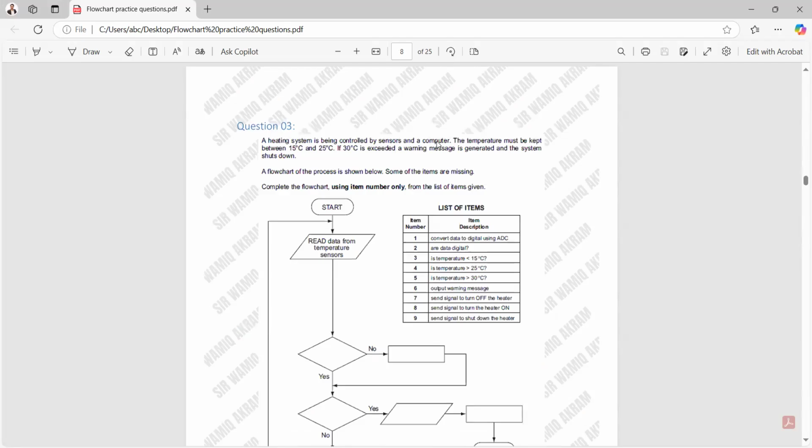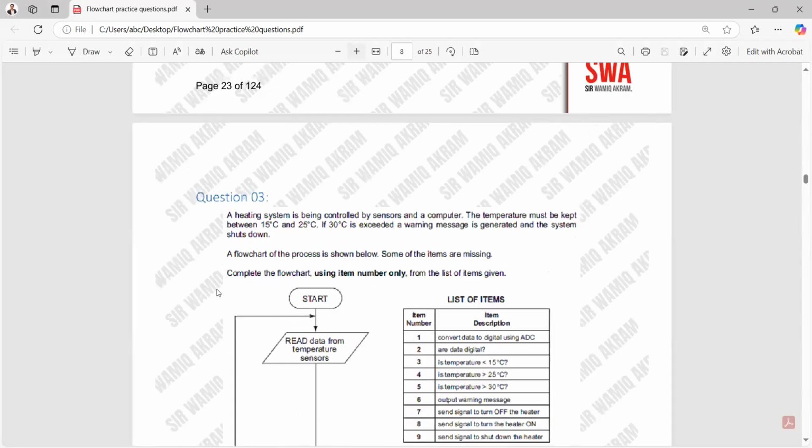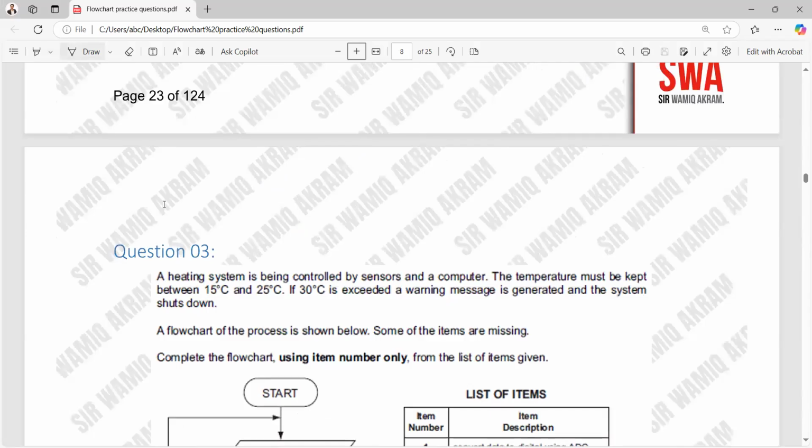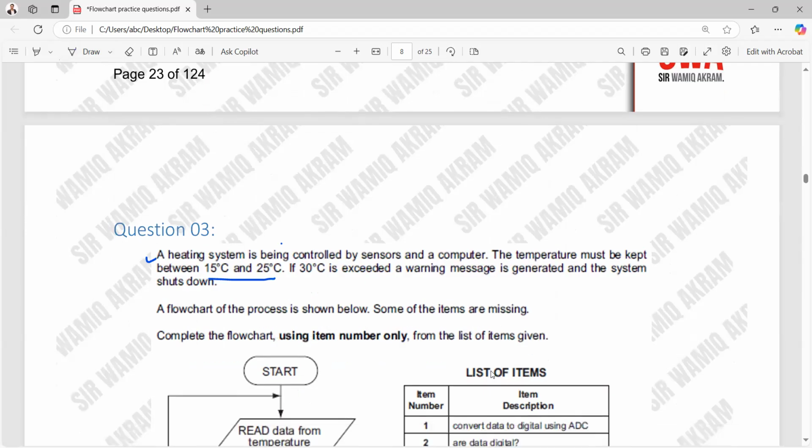Okay, so this is question number three. Question number three says that there is a heating system that is being controlled by sensors and a computer. The temperature must be kept between 15 degrees and 25 degrees. If 30 degrees is exceeded, a warning message is generated and the system shuts down. A flowchart of the process is shown below. Some of the items are missing. Complete the flowchart using the item number only from the list of the given items.